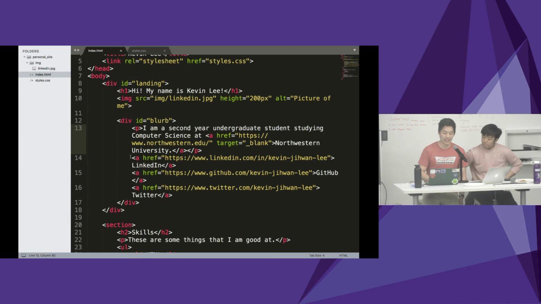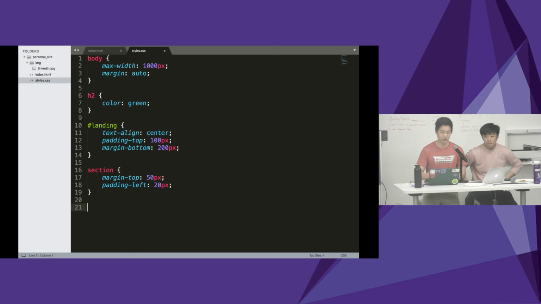So how do I select only these anchor tags then, knowing what I've done here, that I've grouped them into this blurb div, right? How do I specify that I want to style only these anchor tags? What I'm going to do is make a new CSS rule. We'll put it right at the very bottom here. And I'm going to, once again, use a selector we're all familiar with, the ID selector for a blurb, right?